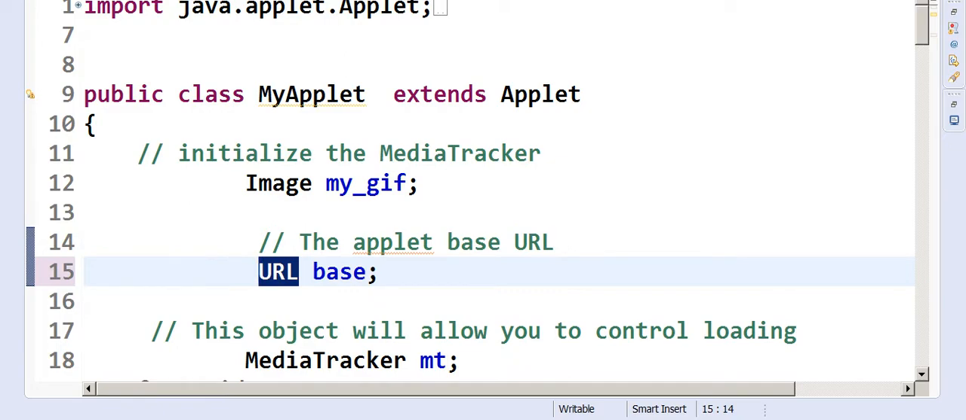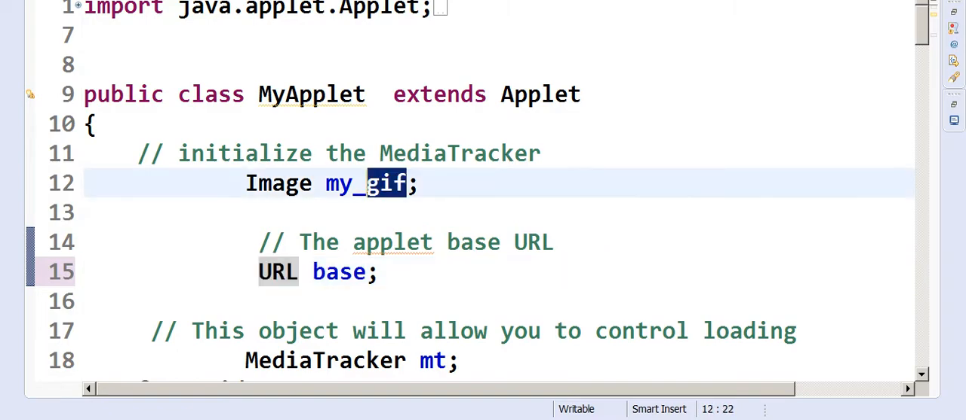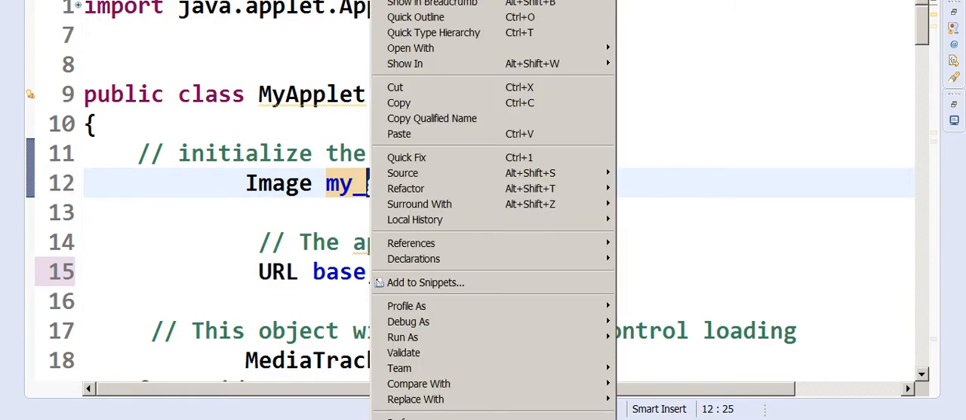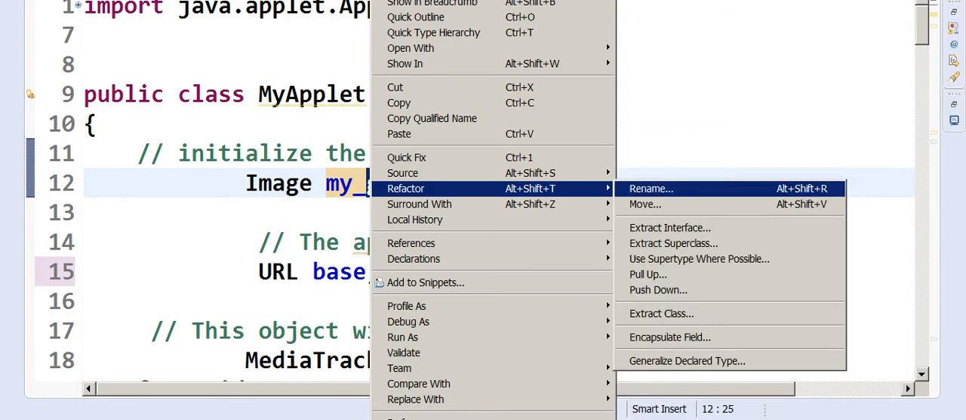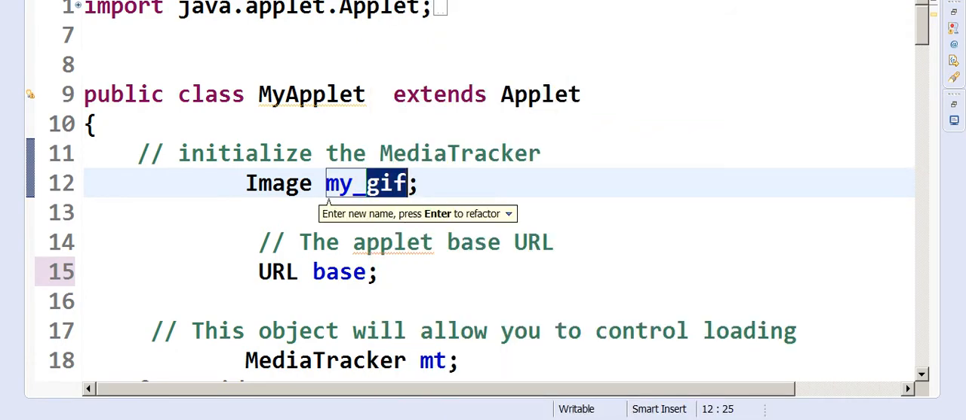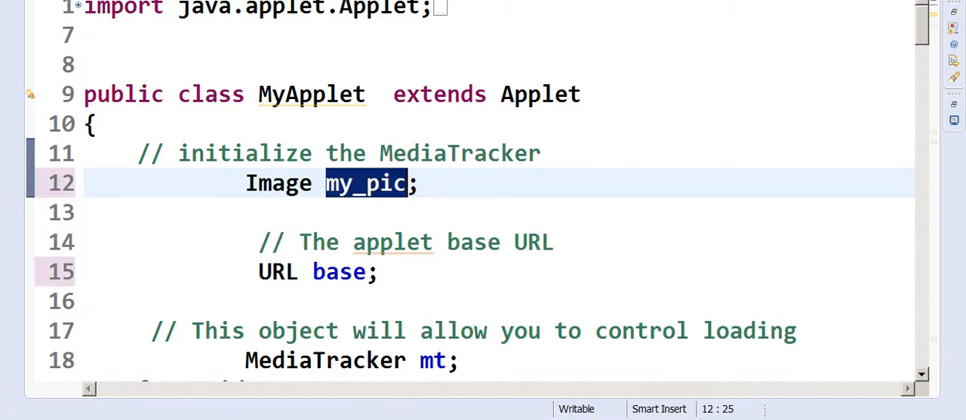Whatever the path is, that goes to the URL, and this is the image that goes to my GIF. In fact, I should do it like this: Control-C, right click, refactor and rename to pic. I should put that up everywhere, my pic. Okay.